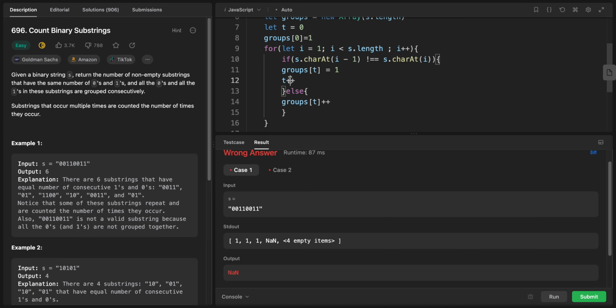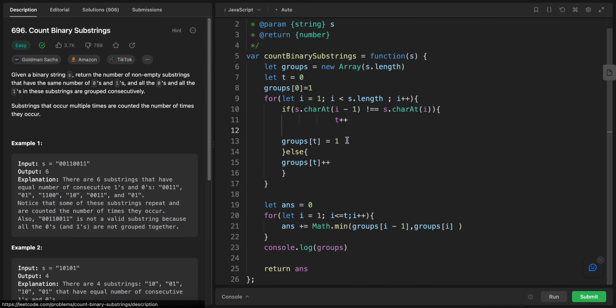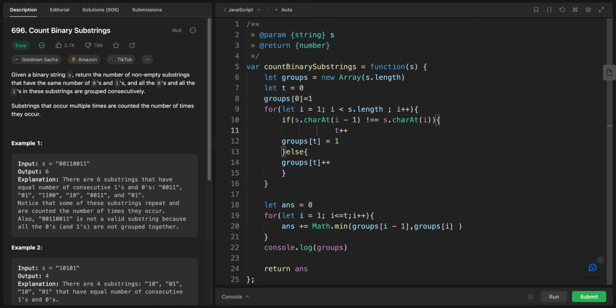I guess I should increase the t first. Right, let's run. Yeah. You should put the t first. Sorry for that, it's pretty obvious. So if you don't put the t, you just update a lot of wrong numbers.